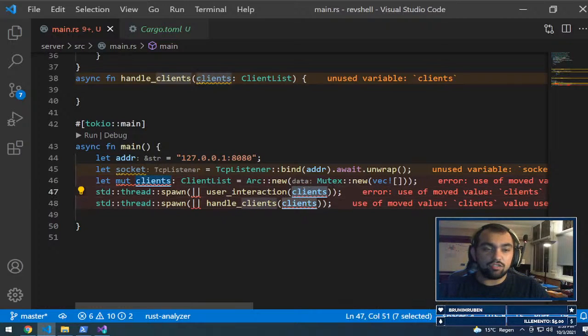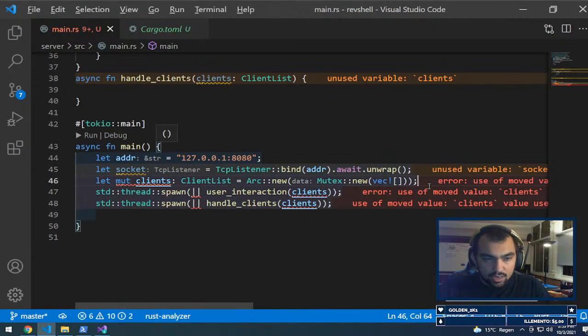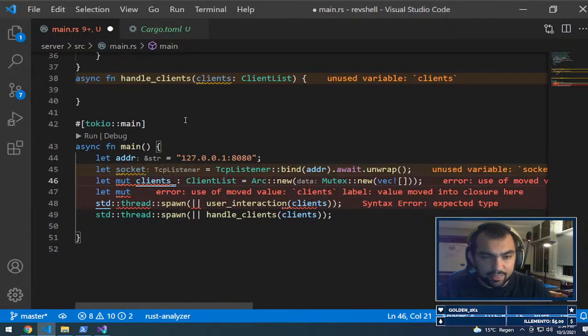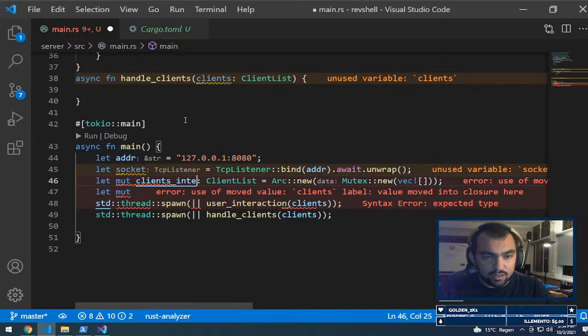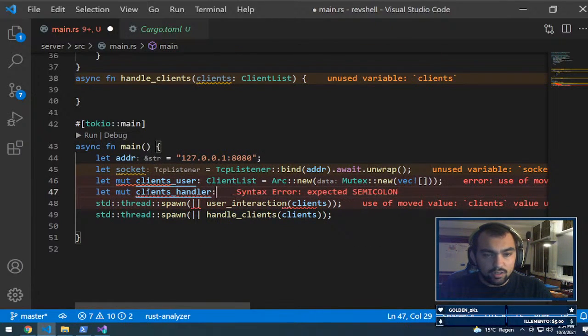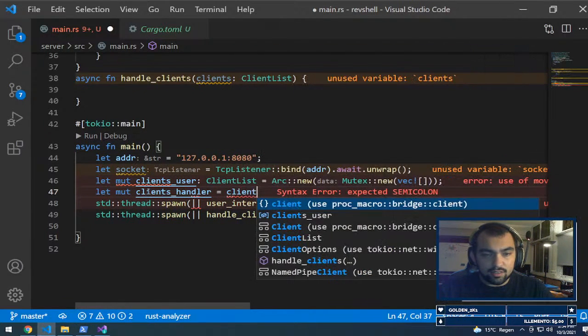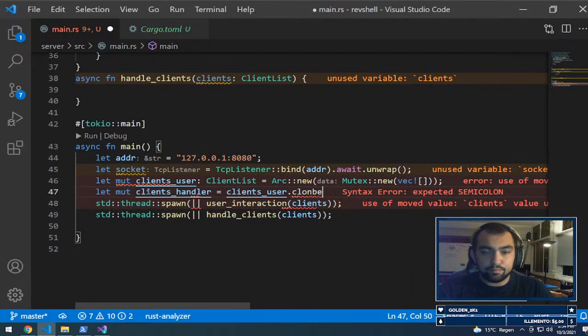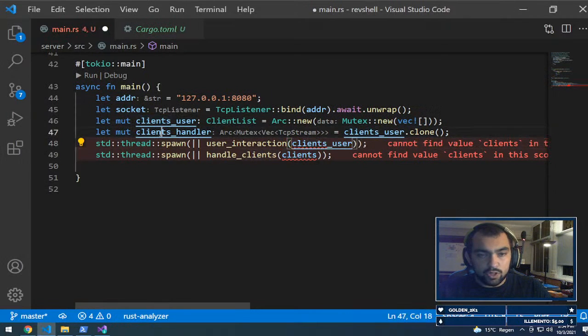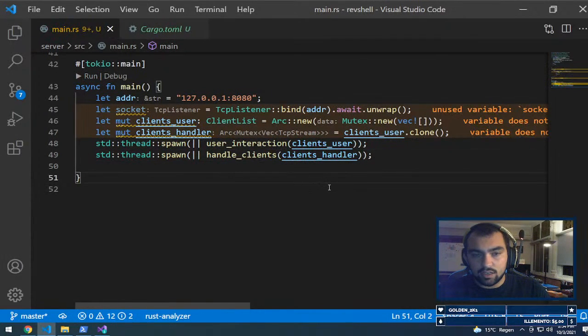So we can't actually use this, but what we can do is say let, so we make another mutable. So this is clients. I'm just going to divide this into clients_user and clients_handler, ClientList. We don't need this because we're going to use a clients_user. We're going to clone this. Okay, and as we clone this, that's great. And now we're going to do that. We're going to do this, and there we go. Great.